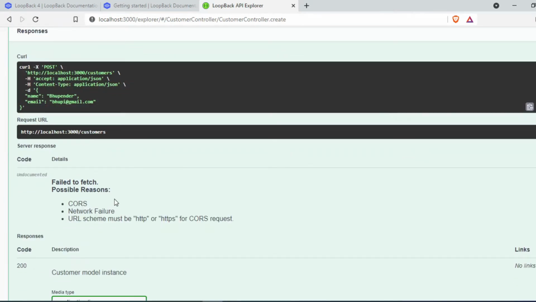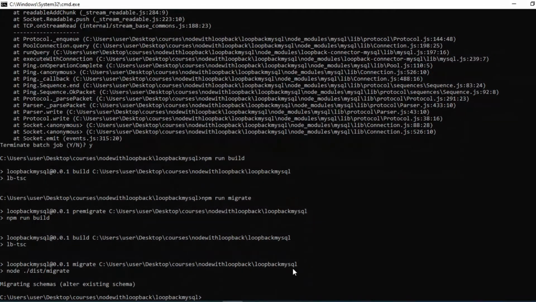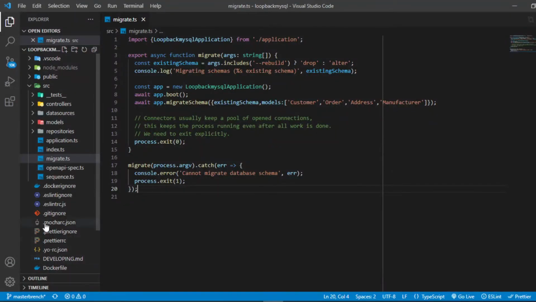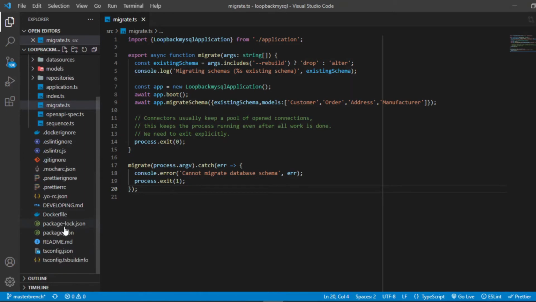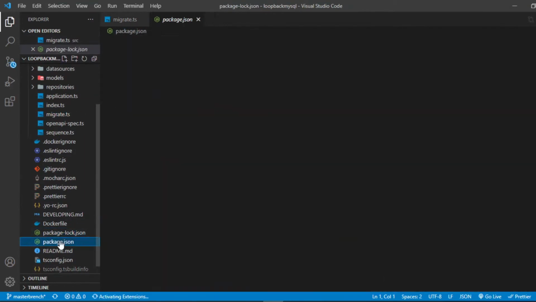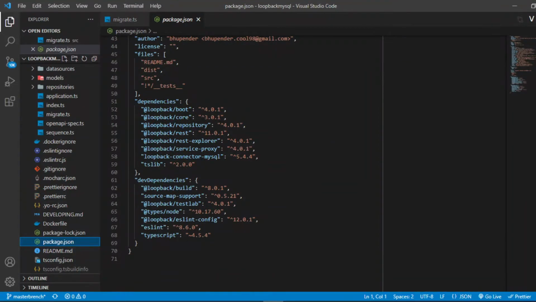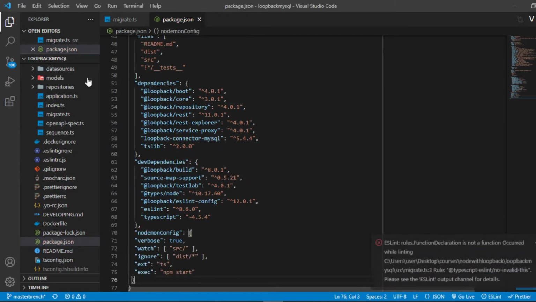Okay, fail to fetch because we did not start the application. So let me start the application. Before starting the application, let me enable nodemon in this application. For that, guys, I'll simply paste a script inside package.json, just below here. This is the script.